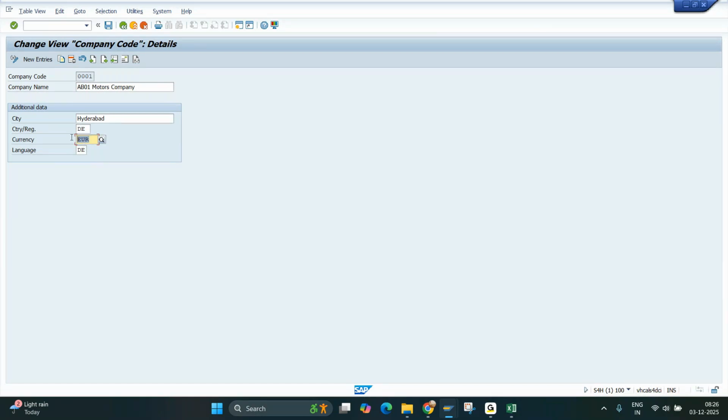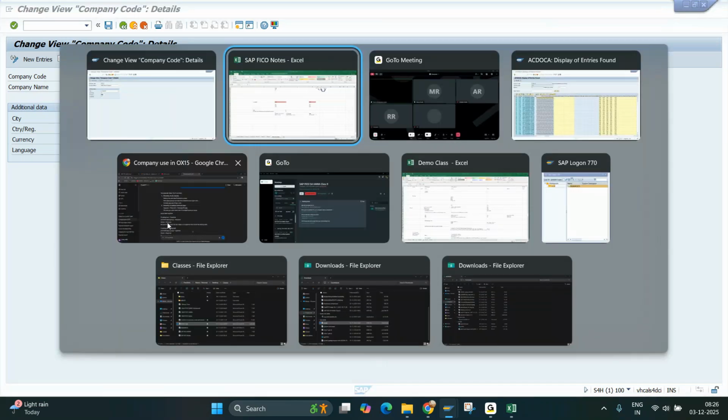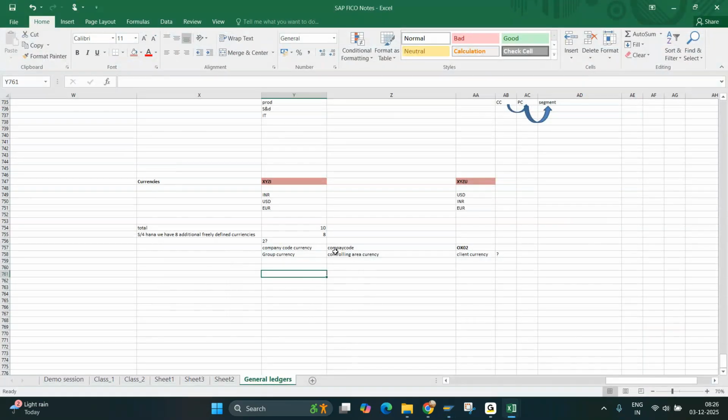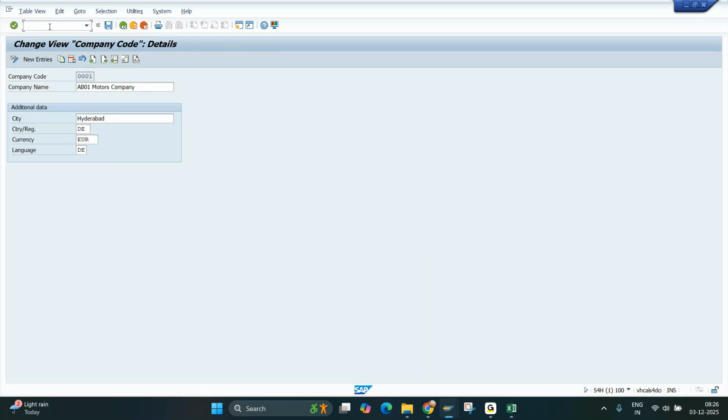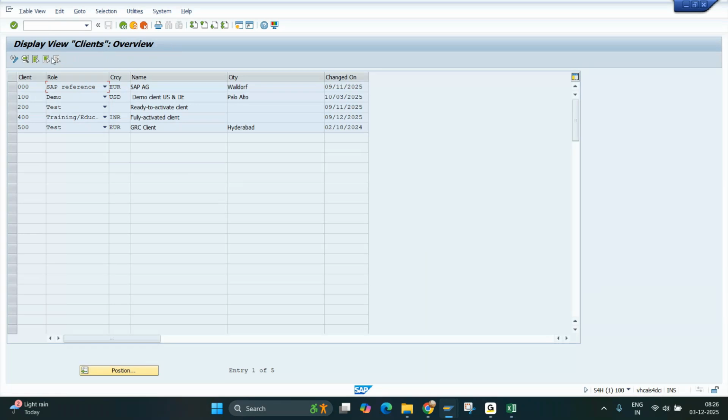Now we have defined the company code currency. The company code currency is the currency you give while creating a company code. And the group currency is the client currency. Where can you see this client currency? In SCC4. In the SCC4 transaction code, you can see the client currency.